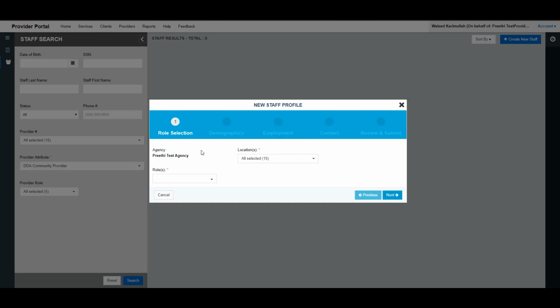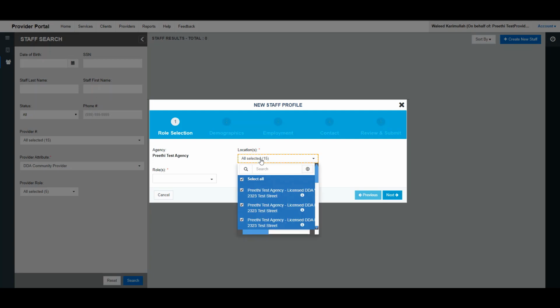Over here, the first section is the role selection, where the agency field is pre-populated with your provider agency's name, as we can see here. Locations is a required field. Select the agency sites that the staff will be assigned to by clicking the checkboxes for all relevant sites in the drop-down menu in the locations field. Multiple sites can be selected, as we can see here. However, all sites in the provider agency are selected by default.